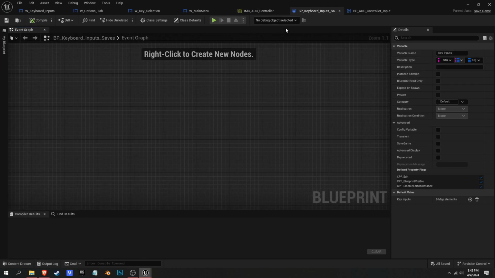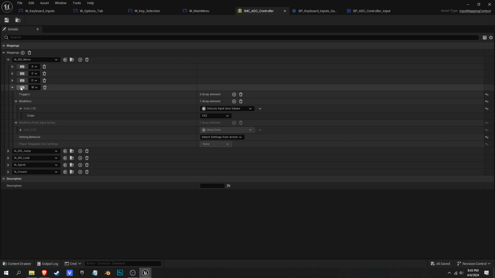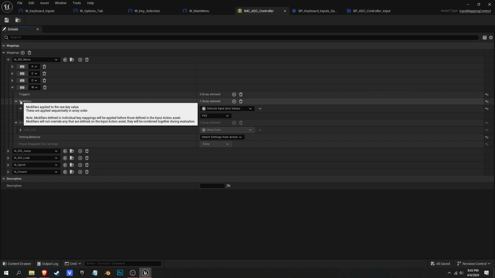This is important because apparently when the game quits or the session is closed, all these keys that were edited will revert back to the original ones that were set during edit time. So the only way we can mitigate that is with a save game object. And we're also going to take a look at how to put sensitivity options without using modifiers.